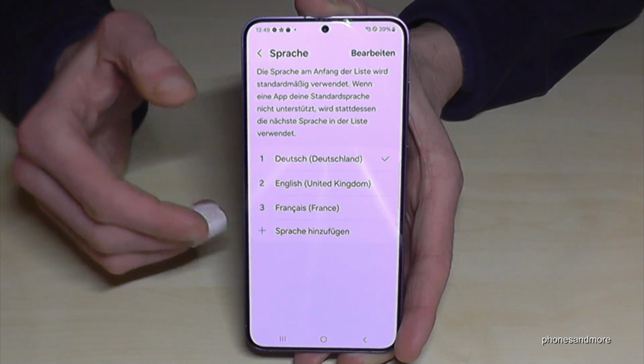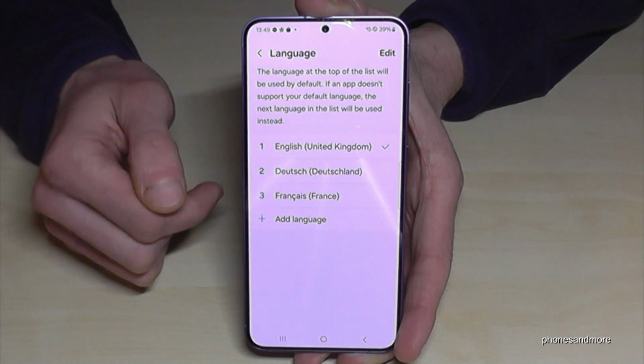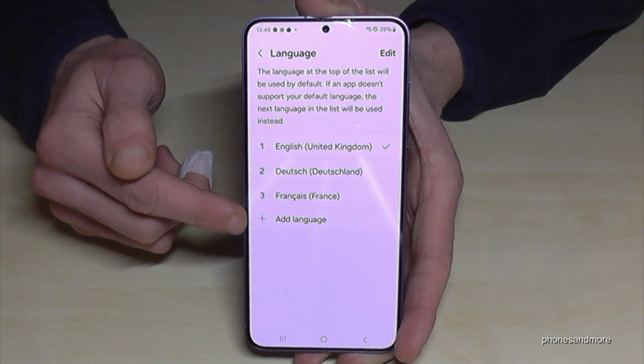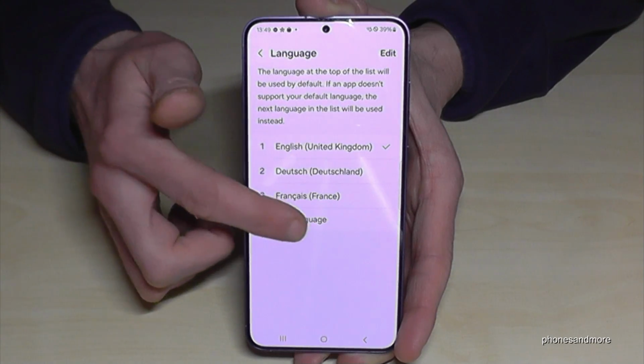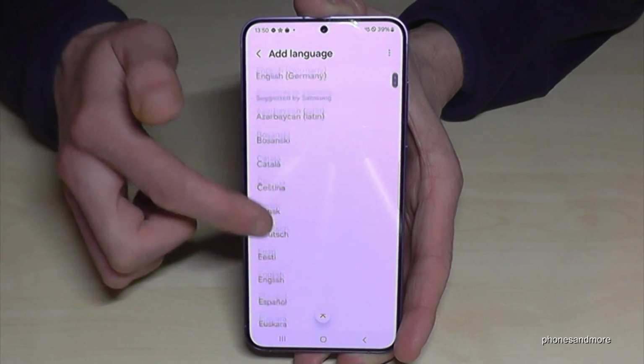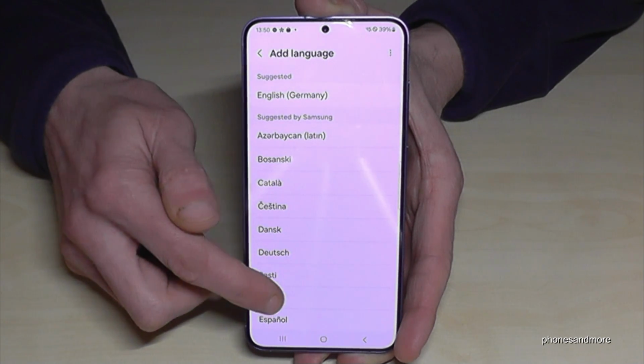Okay, let me show you now what to do if your language is not part of the list. So let me turn back into English here. Of course, you go here to the green plus symbol to add a language. And now you can look for your language here. We have many opportunities. Okay, let's keep going on, maybe in English here, for example.